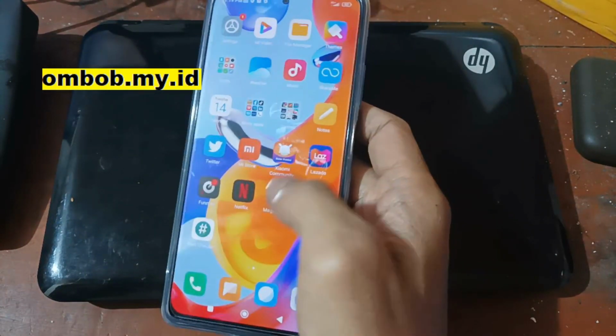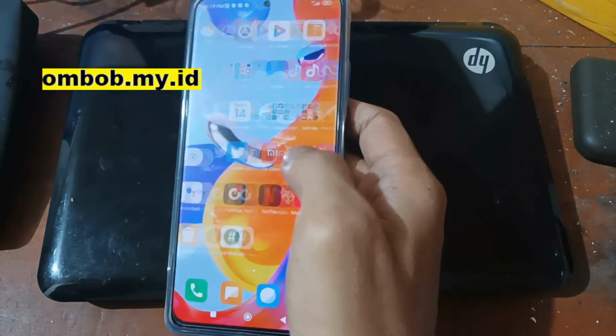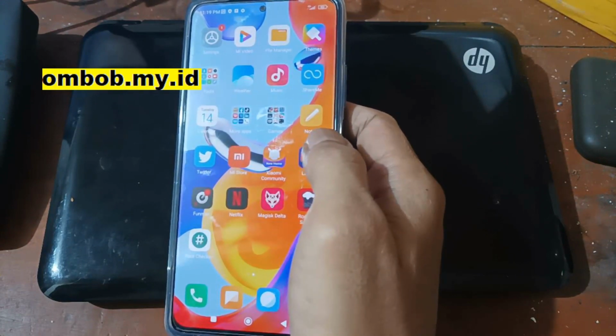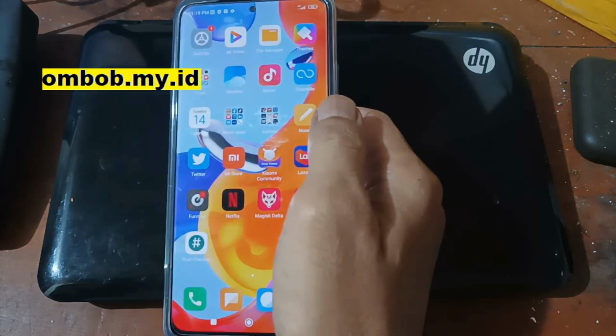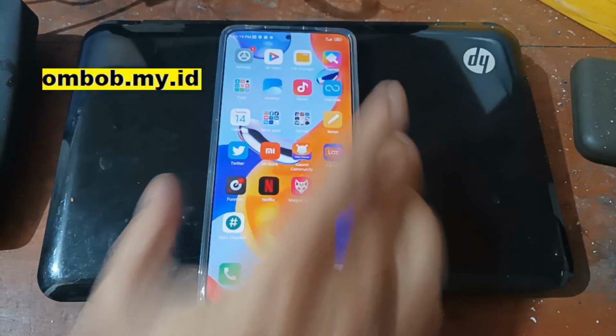Okay, that's all, guys. This is the video on how to root your Redmi Note 11 Pro 4G using the Fastboot method. I hope it helps you. See you in the next video.